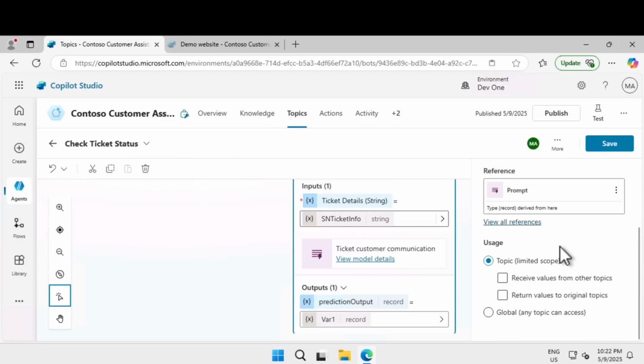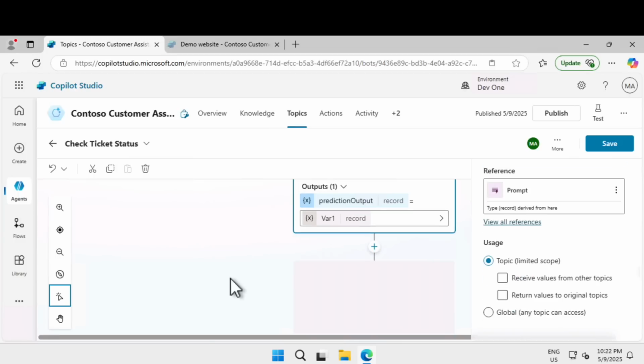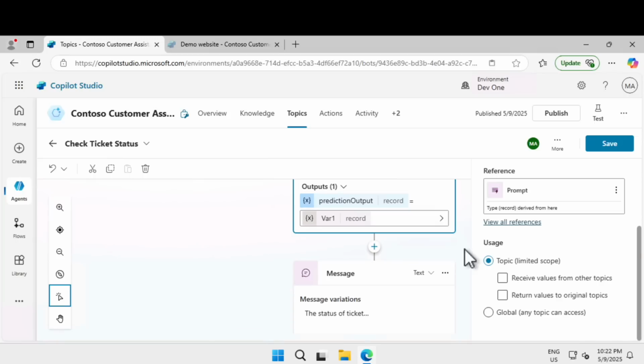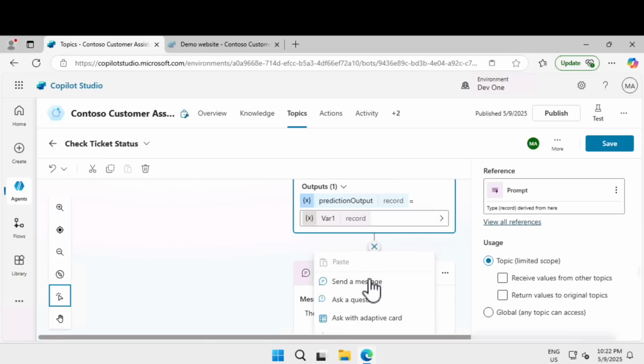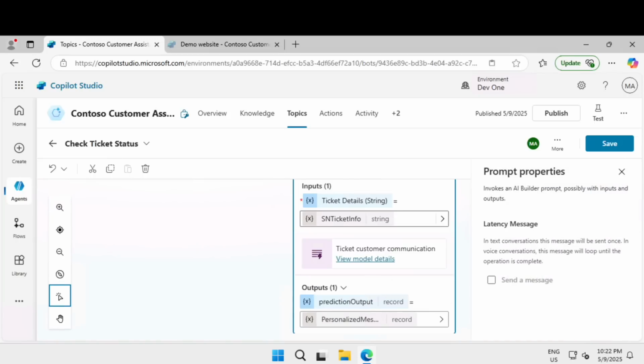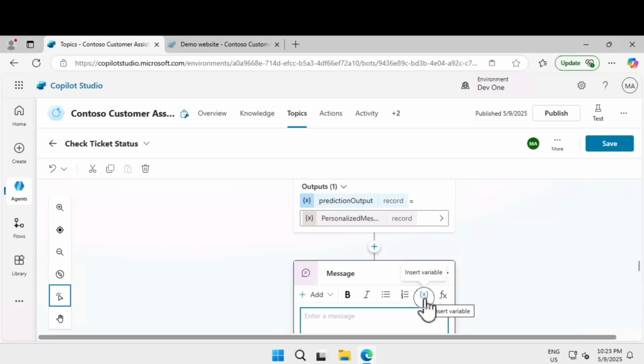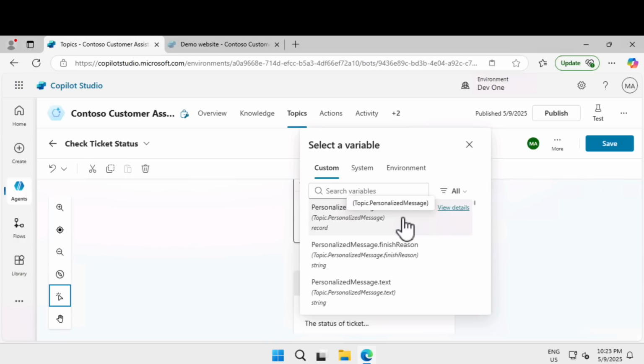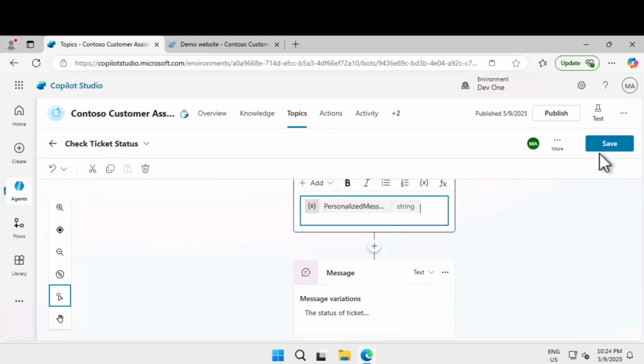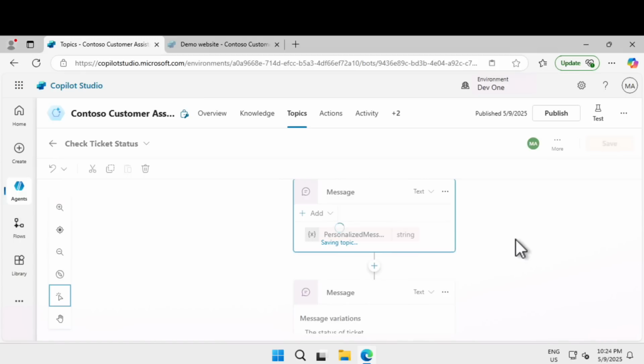And if you scroll down for the topic, everything looks good. Scroll down under the prompt node and click on the plus symbol and click on send a message to create a message node. Click close on the properties. Click on send a message, click on insert variable, select the personalized message dot text and click on save. All right, so now we have done a lot of work. Let's see if this is going to work.